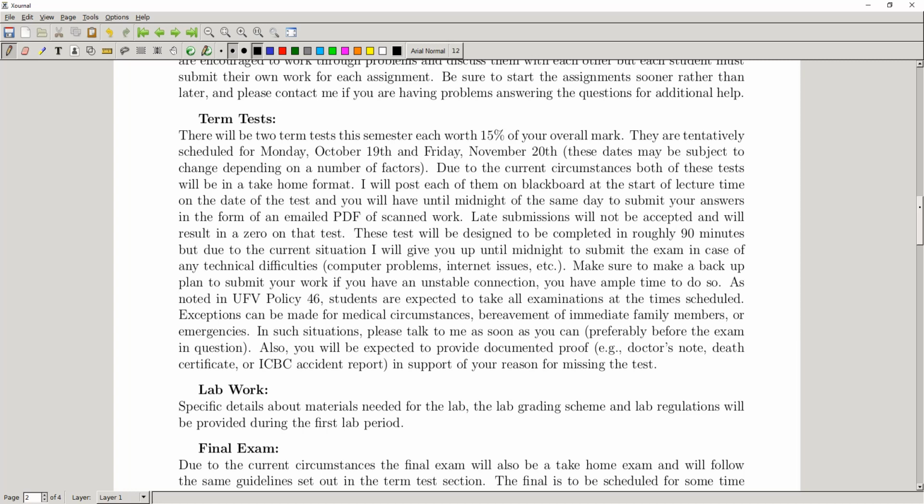They are scheduled for Monday, October 19th, and Friday, November 20th, okay? And each of those, the way I'm hoping this works out is that we're going to get through 4 modules and then have a term test, which means you're going to have 4 modules worth of material to cover. There will have been 4 assignments and then a term test. And then again, 4 more modules with 4 assignments and then the second term test. And then after that, we'll only have 3-ish modules left to cover, and then it'll be finals time, okay?